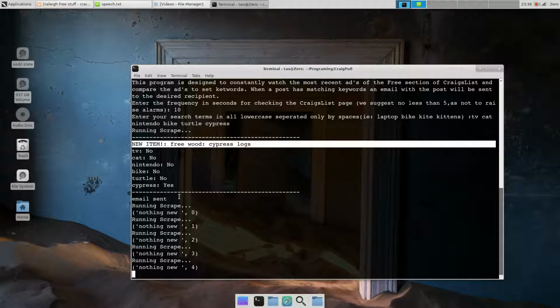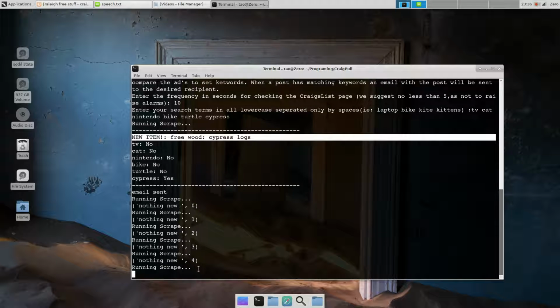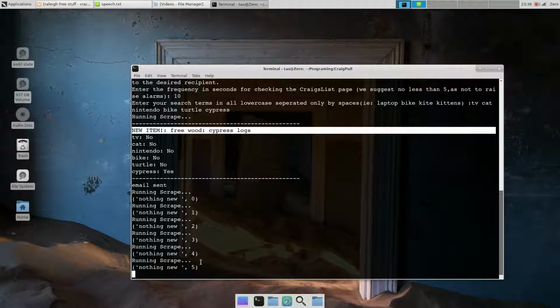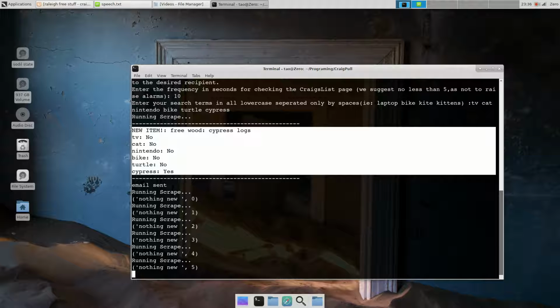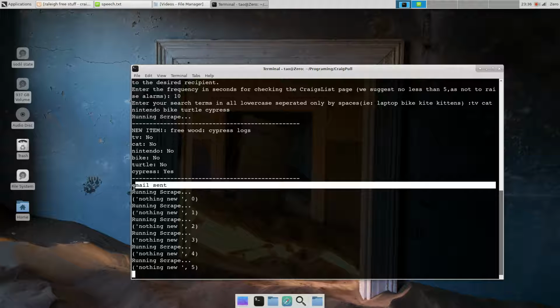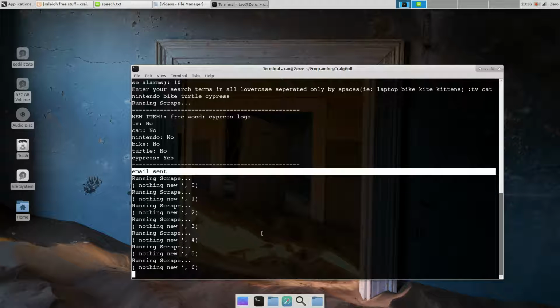Now, after the email is sent, it'll continue to scan, and it'll count every scan it does for as long as you want it to run. Every new item it detects, it'll give you a new alert, and if it matches, it'll let you know there's an email sent, and you'll get that email.